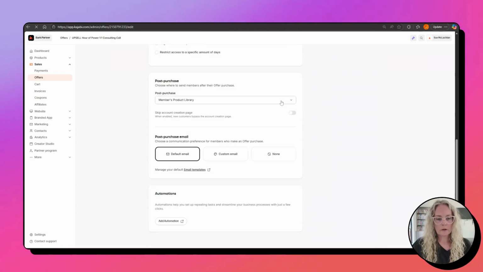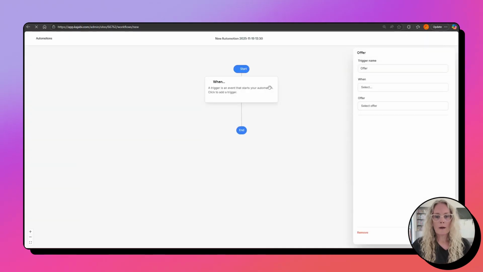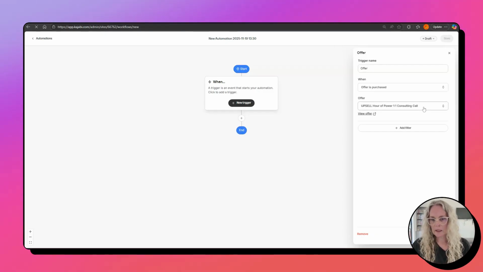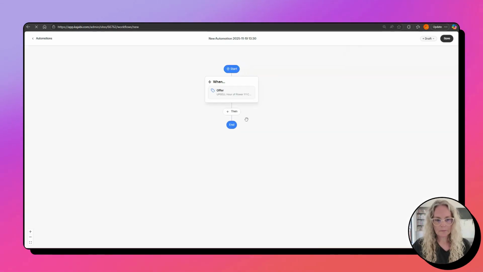I do always like, with post product for this one, to have it go to the product library. I don't like to send a default email because Kajabi's default emails are super ugly. So I choose none, and then I send my emails through an automation. You can either have an email sequence set up, or you can have an automation set up like this, where the trigger name is offer, when offer is purchased, and it is this upsell, and then we'll save that trigger.